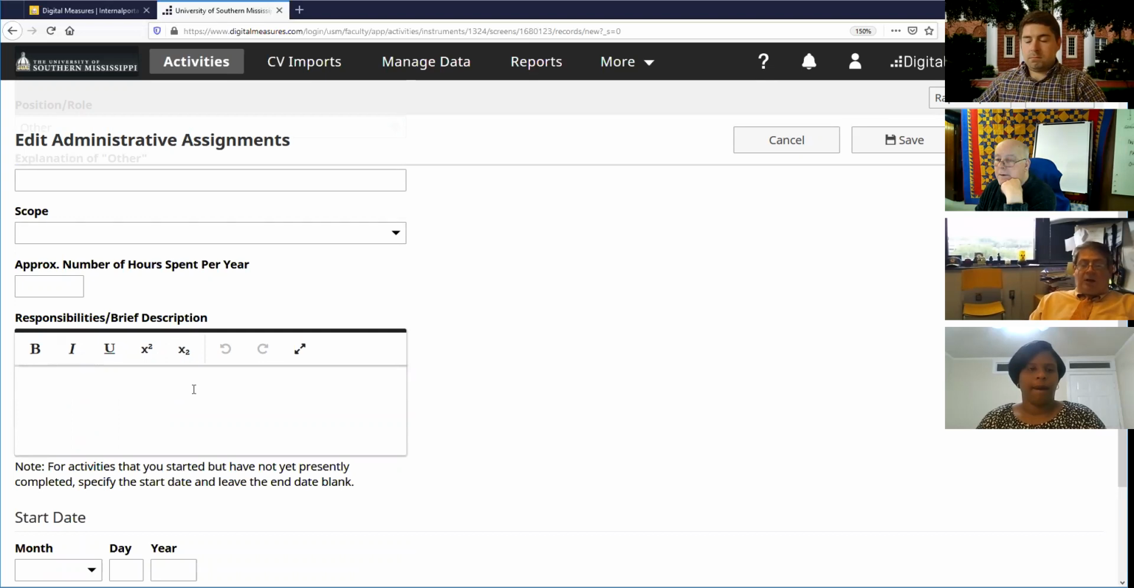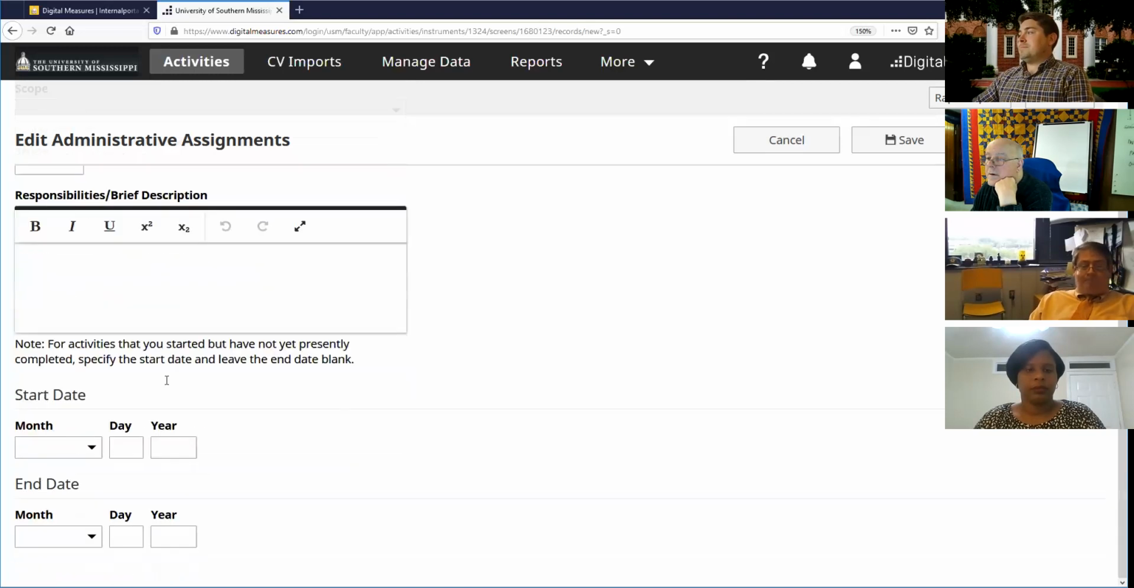You can put in a commentary on your responsibilities, a brief description. Let me just say that brief description, according to Digital Measures, is 20,000 characters. That ends up being several pages of typewritten text. I am not encouraging anybody to put several pages of typewritten text into anything in Digital Measures, but you can do it if you so desire. And then you can put in your start dates and your end dates for whatever that administrative assignment was. So maybe you're just in this role for a year, so you would put the start date and then you would put the end date.